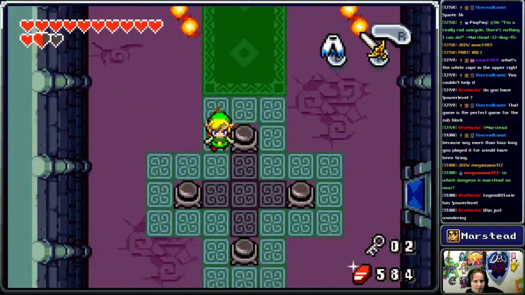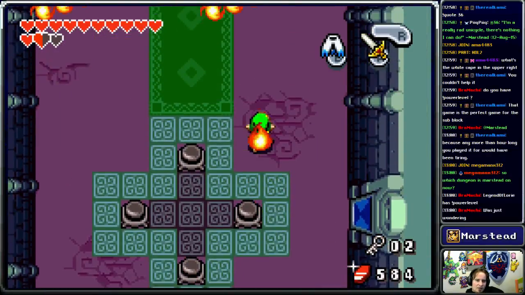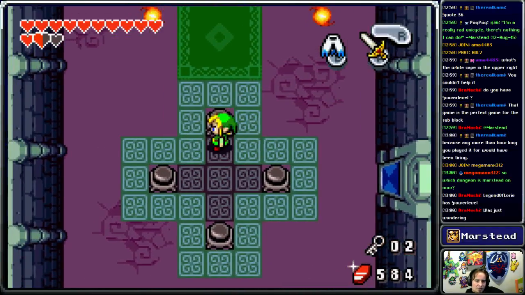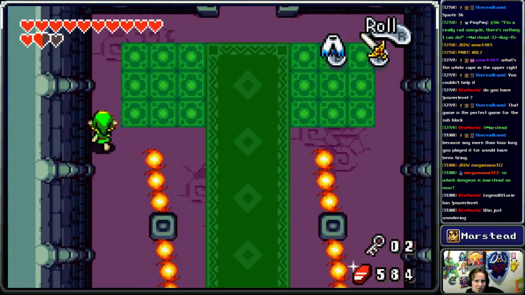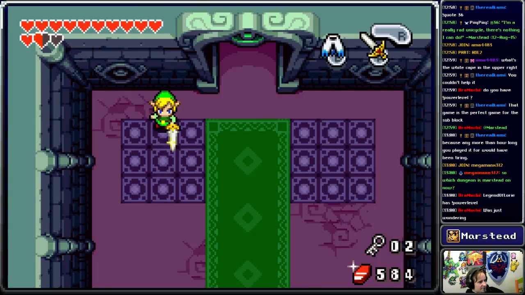Alright, let me try to think about this. However I end up, they're going to need to be adjacent to these. I mean, I could try doing just the plus, and maybe it's trying to trick me. The one on the right is a red herring.